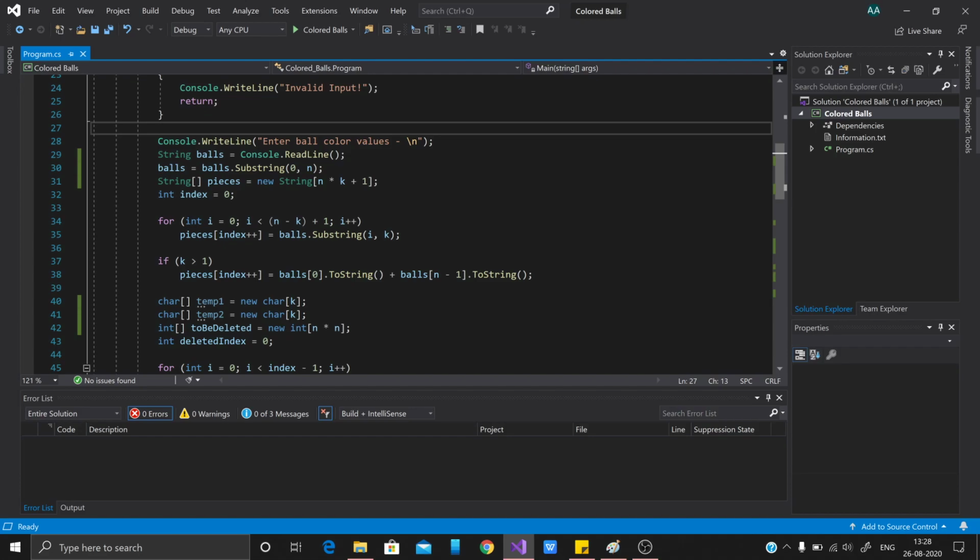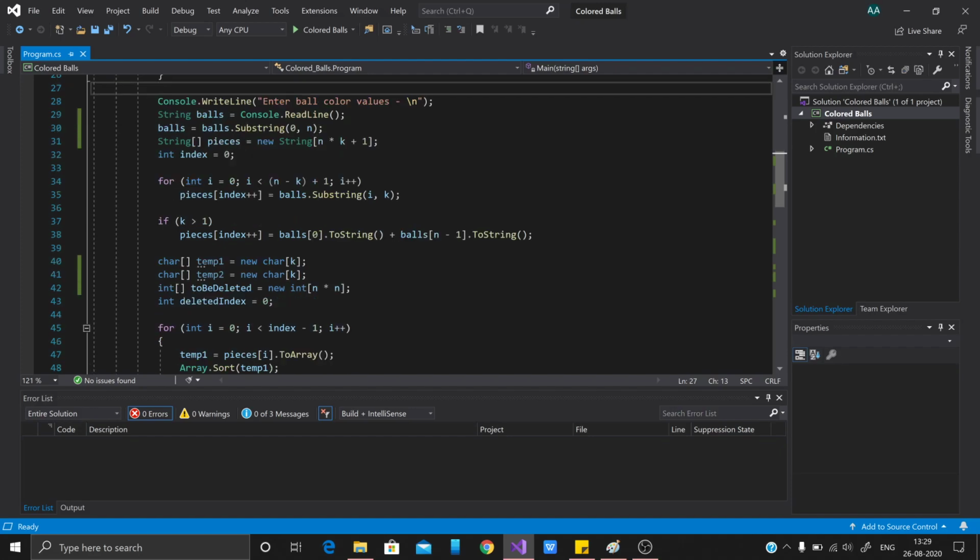So after checking for the limits, it will ask you for the ball color values. In the ball color values, like I mentioned, we gave values like 2 3 4 1, whatever you want. The numbers can be the same if the color of the ball is the same. So in that way you can give the number of balls.